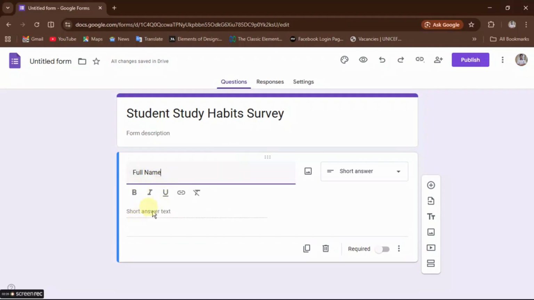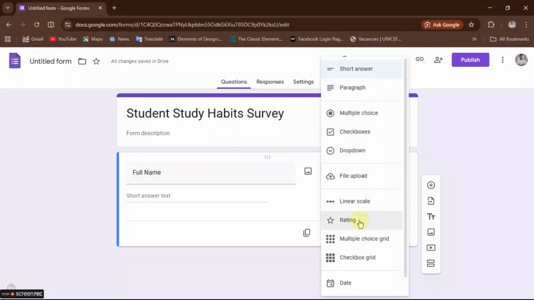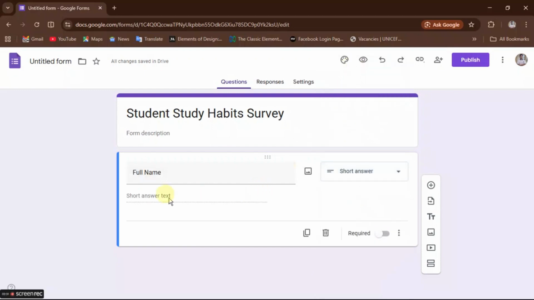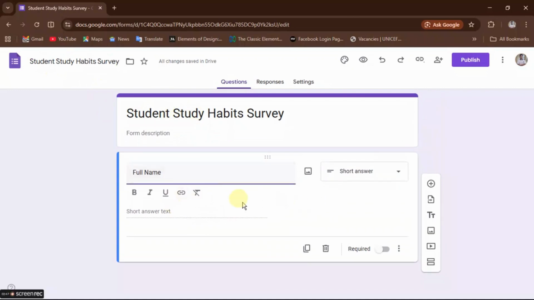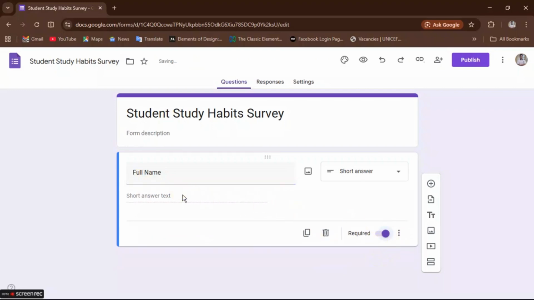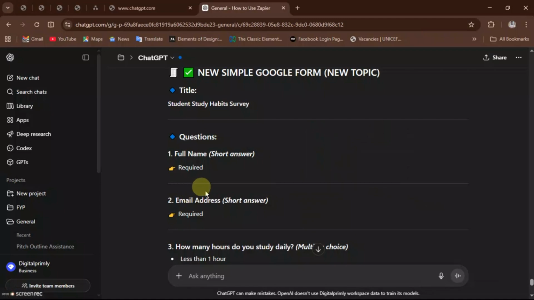So when creating the form, make sure that you select short answer over here, or sometimes Google Forms automatically selects the input for you. This form doesn't have any description, so we just leave the description as it is. And we have already set the title. So let's go on and turn on the required button over here, so that the respondent will be forced to answer that question to move on to the next question or the next page, or to be able to submit the form. So let's move to the next question.